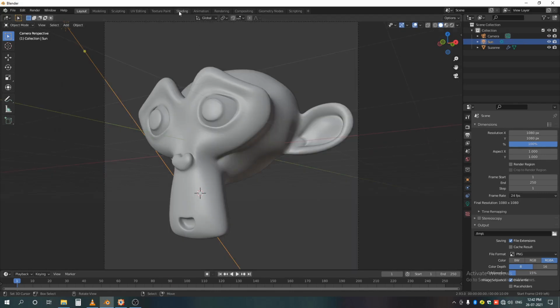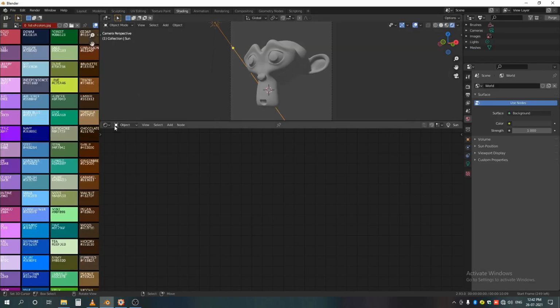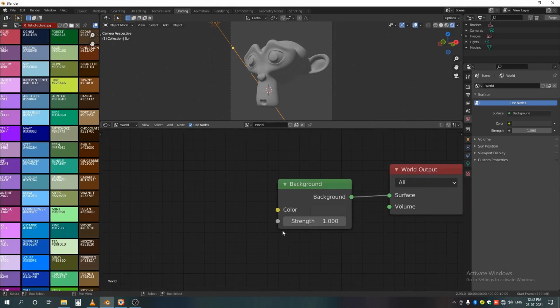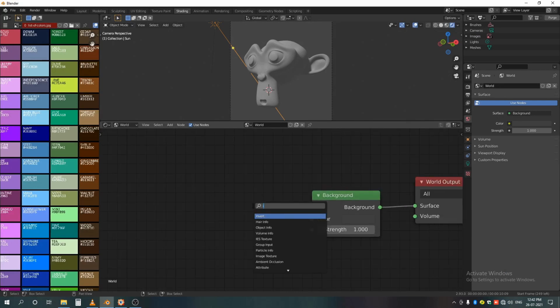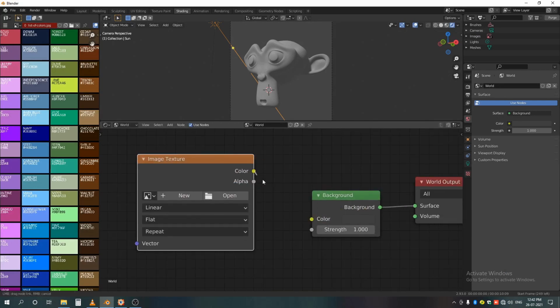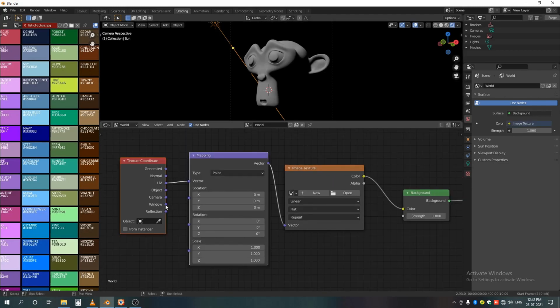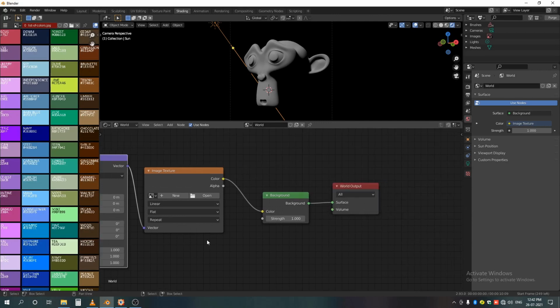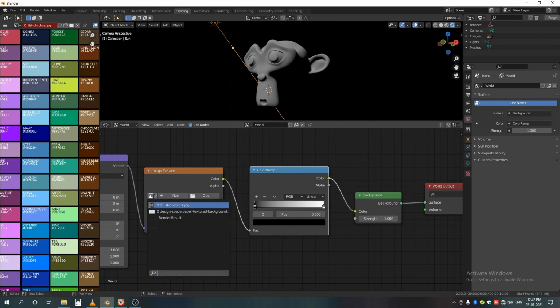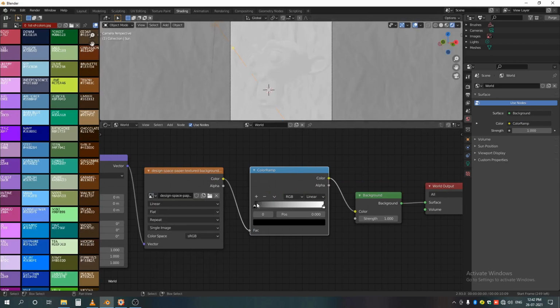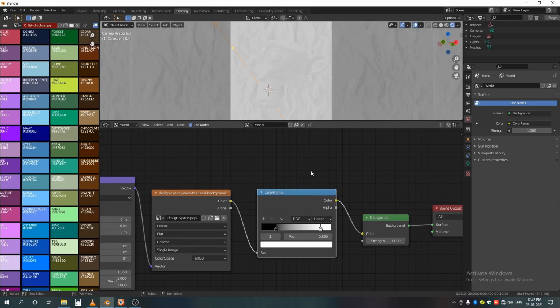To create our material, go to the shading mode. Now change object mode to the world. Here, add an image texture. And if you enable Node Wrangler, press Ctrl T and connect window to vector and add a color ramp also. Now change this image to a paper image texture and crank it up like this. And this value depends on your image, so it will vary.